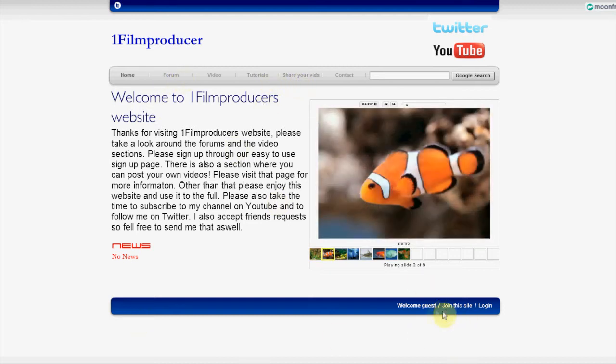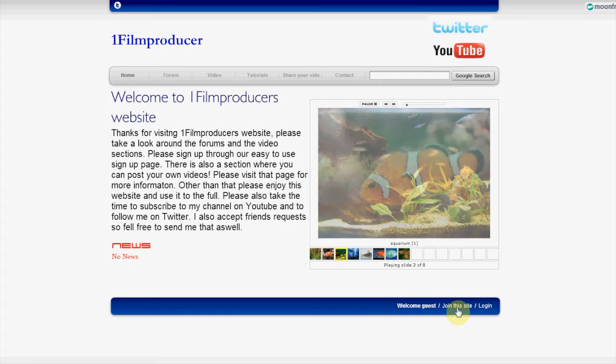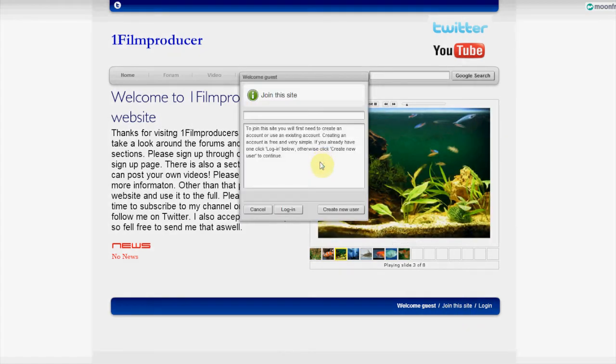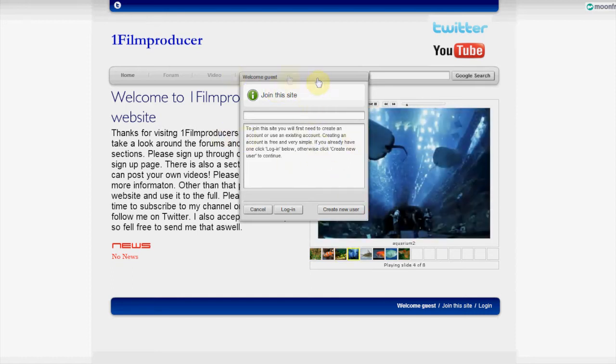So I'll get started. Simply look down to the right on the blue bar. You'll find login or join this site. Simply click join this site. It'll take a few seconds, and a quick message like this will appear. Simply click create new user.